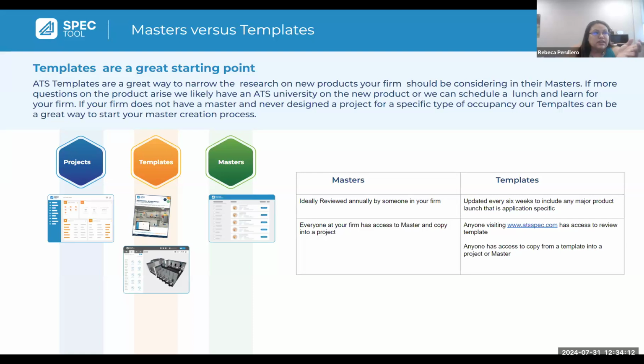Ideally, like we had mentioned, and I think Mel talked about it too, you do want to update your master with some frequency. We have some engineering firms that meet with us once a year just to review masters, and we can help guide or at least introduce new products. If you want to learn more about these new products that have been launched, we can send you videos, maybe from an ATS University that we've done, or you can arrange a lunch and learn with the manufacturer so you can learn about the product.